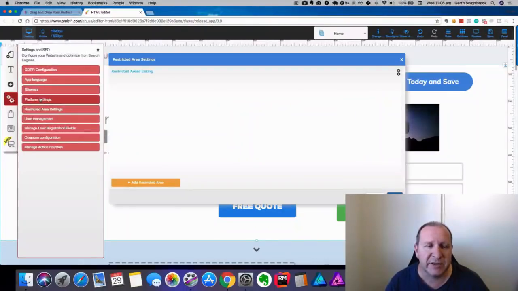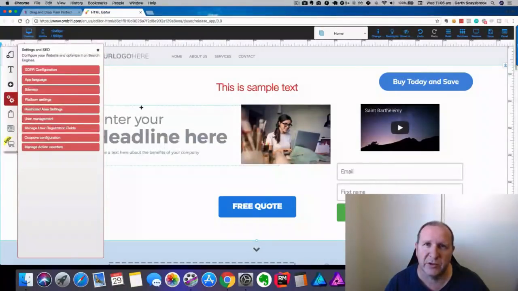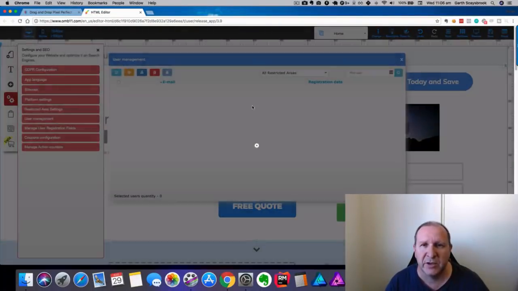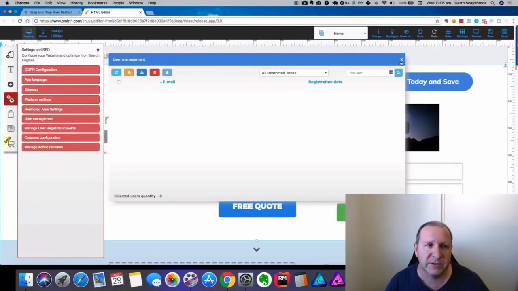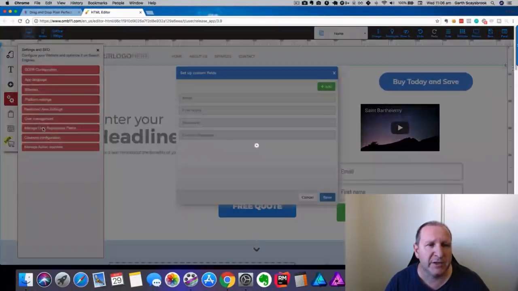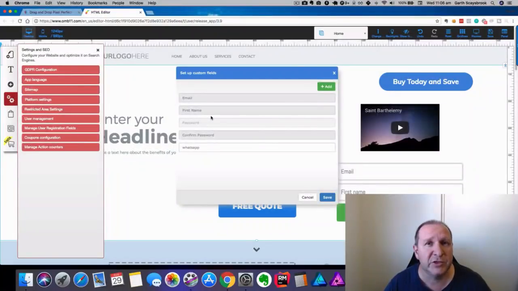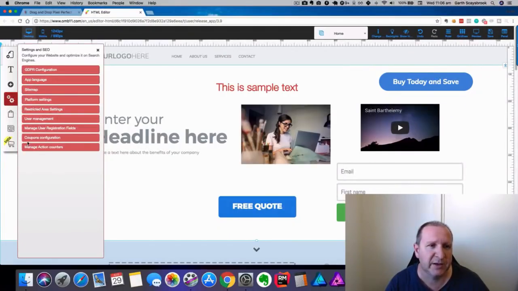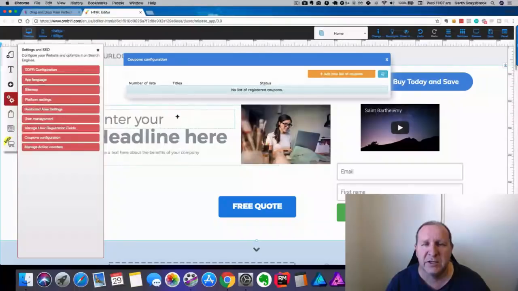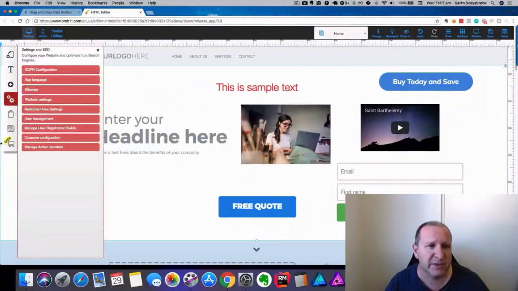The restricted area settings, that's when you create a membership site. You can use that to put your course content in there. Also part of that is user management. When you actually have a restricted area and have users, that's what that's for. And manage user registration fields. When they join that membership, you might have their name, their email address, password, and some extra details. That's what you put there. Also, you'll have coupons. So you might have a coupon to get a percentage off your course, so they can get access to the free membership. That's what that section's for.